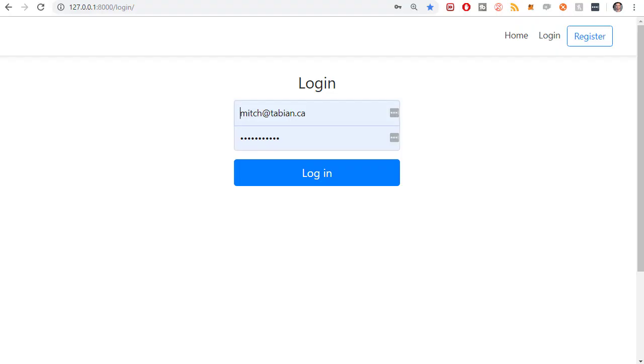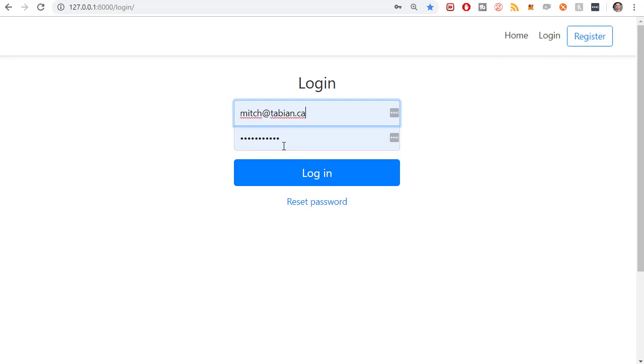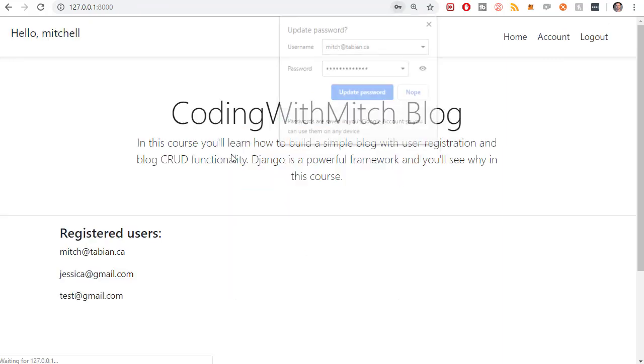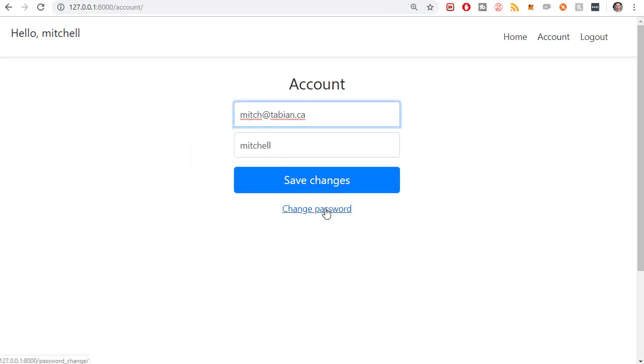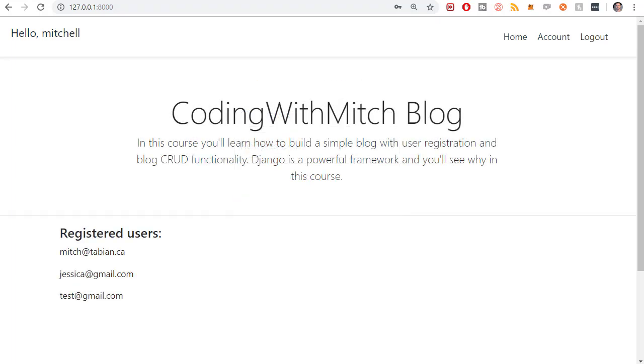So save that, go back to the project, refresh. There's that reset link, takes us to the reset page. If I log in with one of the users, I go to the account, there's the change password link, and there's where I can change the password. So now everything is working as we expect. So now I'm sure you're kind of confused.